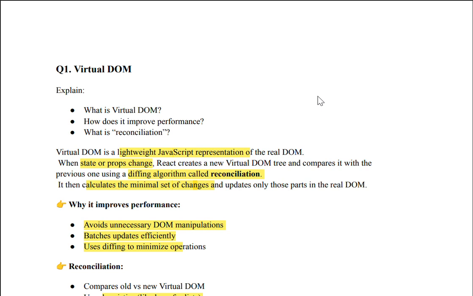So the first question is, what is virtual DOM and how does it improve performance, and also what is reconciliation? Okay. First, we have to say the virtual DOM definition. That is, virtual DOM is a lightweight copy of the real DOM. Virtual DOM is a lightweight JavaScript representation of the real DOM.